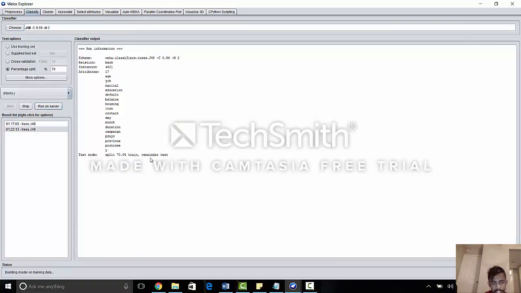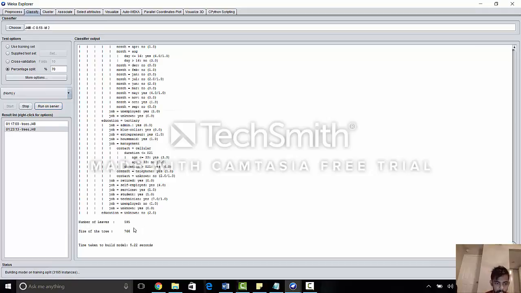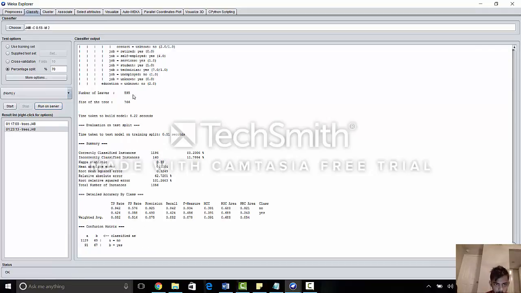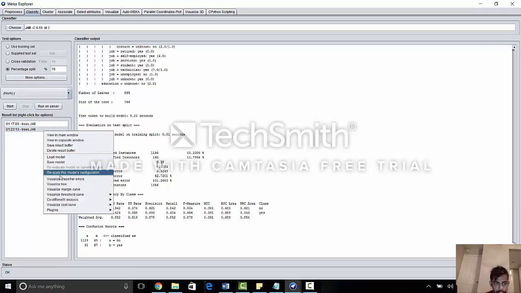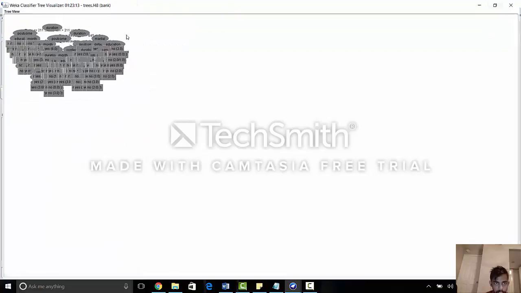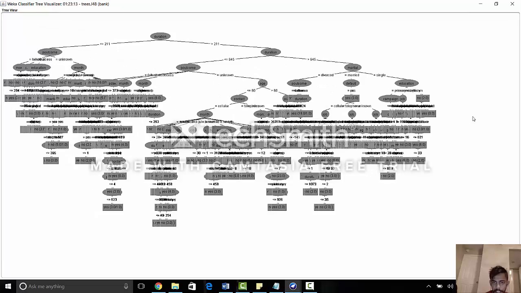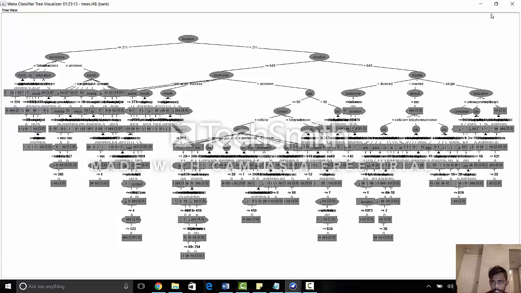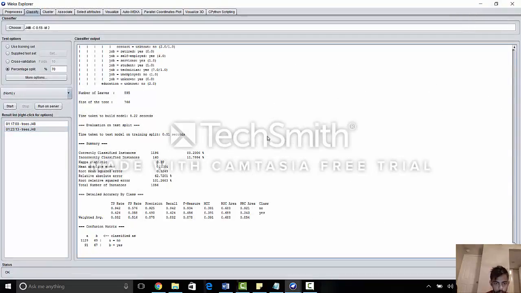And since there is less pruning, you can see the decision tree is taking a lot of time here, and you can see the number of leaves has increased. It is 595 and the size of the tree is 766, more than before. Also the accuracy has decreased to 88%, which was 89%. And while visualizing this tree we can see that it must be a very large tree. Yeah, it is actually a very large tree as compared to the previous one.